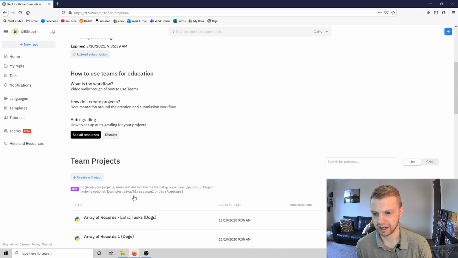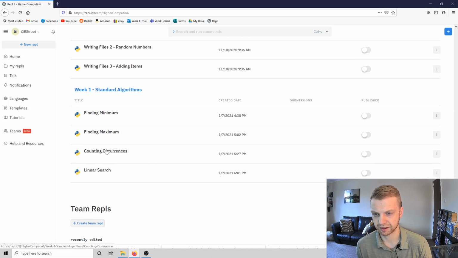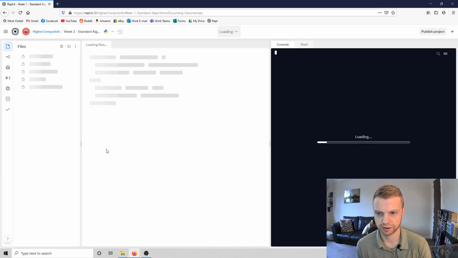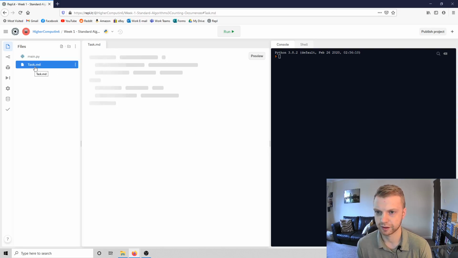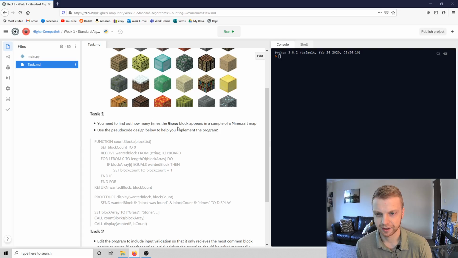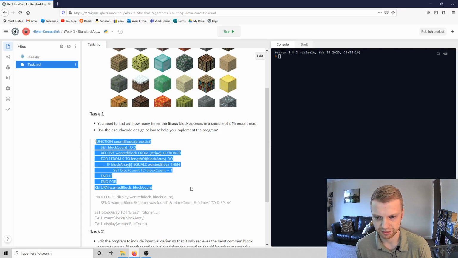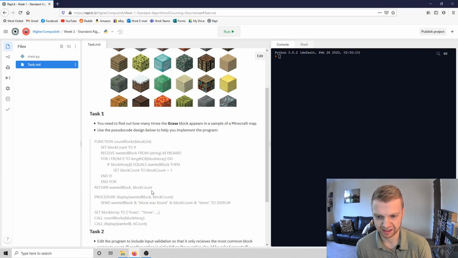Let's look at the other one, counting occurrences. So that's the one where you've got a bunch of things in an array, and you need to count how many times something shows up. I haven't done as much code here, but I have done the array. So I've pandered to my audience once again, and I've made it all about Minecraft. So what you've got to do is count the amount of times the grass block appears in the array. So there's a pseudocode to do it. If you copy that, if you get that all right, it should just work like that.